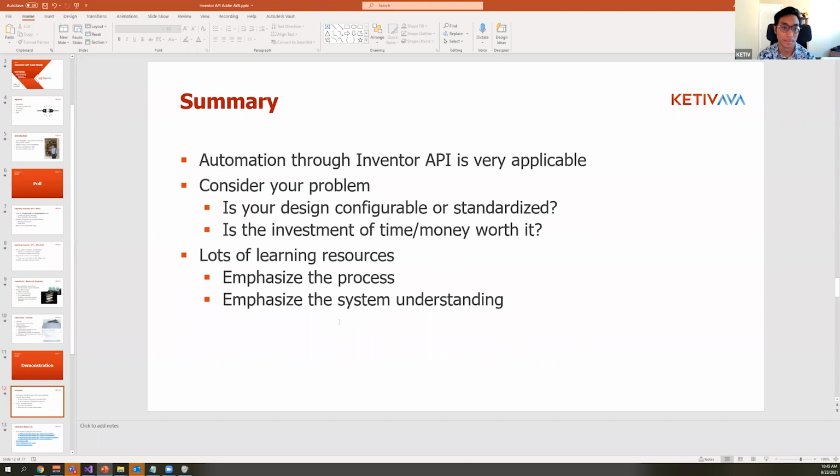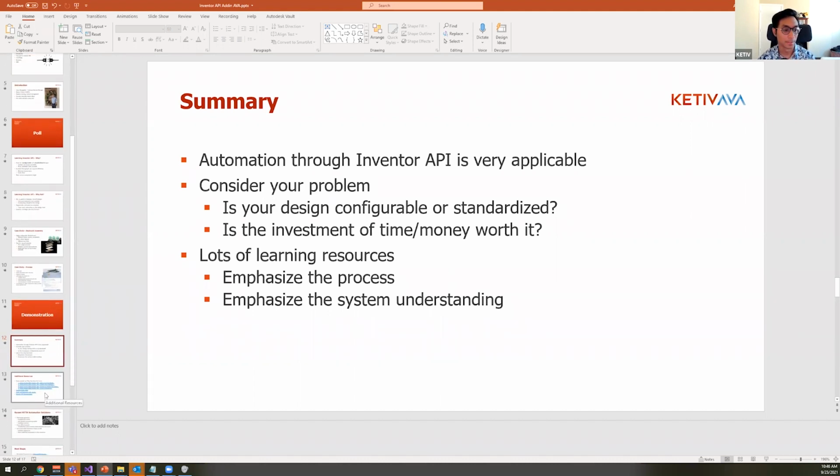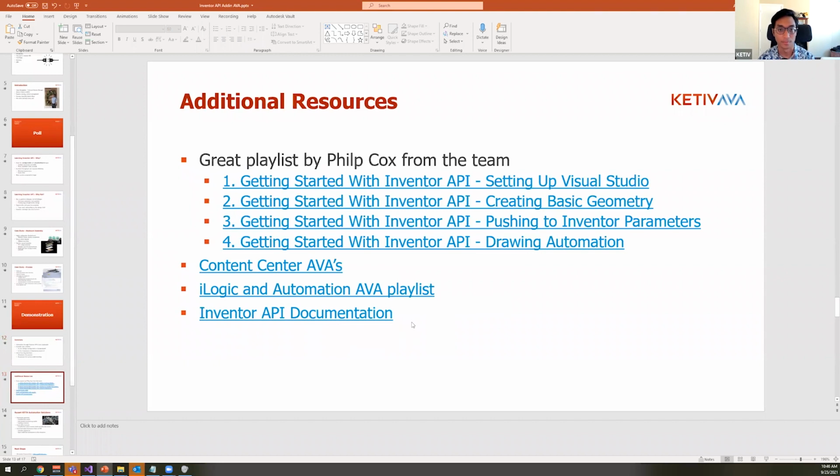And for me personally, it's been a lot of emphasizing the process and understanding the systems involved. Not to dismiss the myriad learning resources available for you guys. I personally was following Philip Cox's series on getting started with Inventor API, available on our KETIV YouTube channel. It goes through a bunch more code, very specifically about setting up the add-in, creating and using specific part functions, using parameters inside of the API, and also the drawing view automation, which is probably one of the bigger things we talk about for sure.